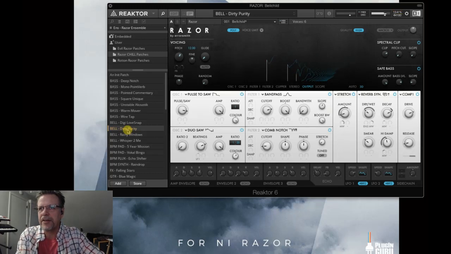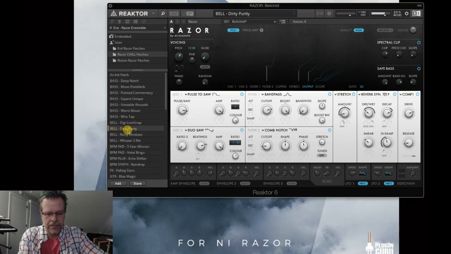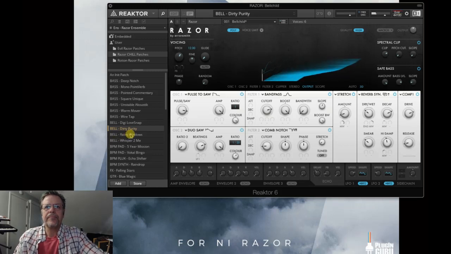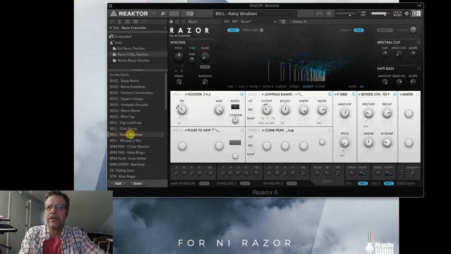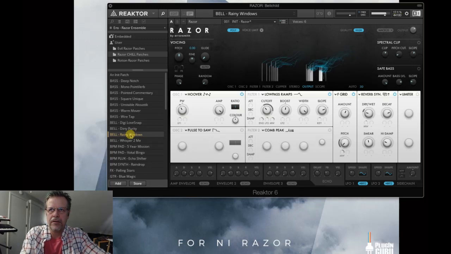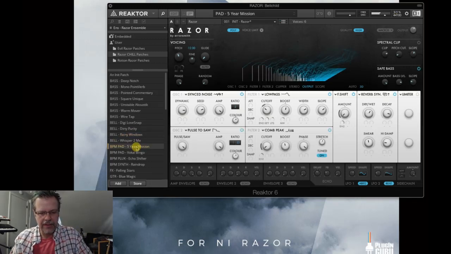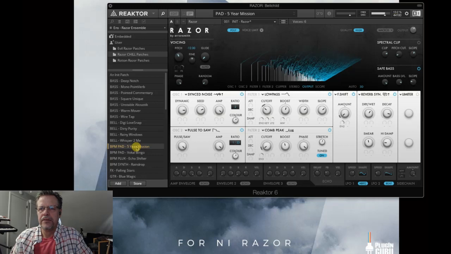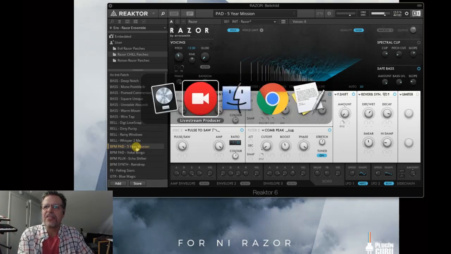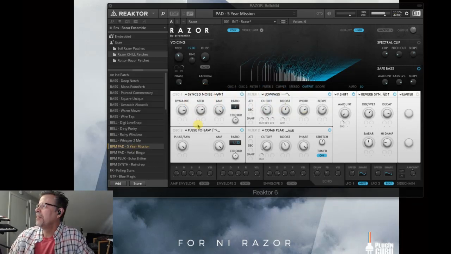Again, look at the harmonic shifting. Rainy windows. Really cool pads. And there's just nothing that sounds like this. It has its own unique sound.